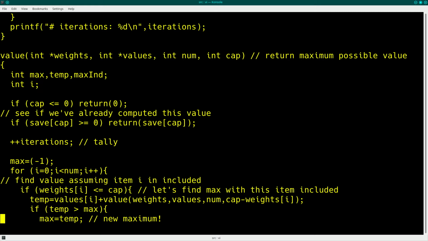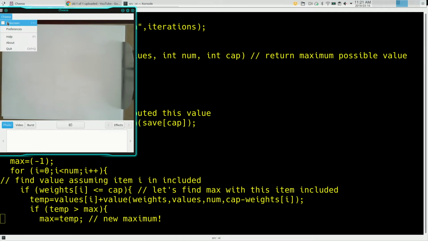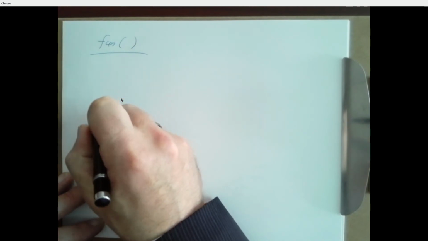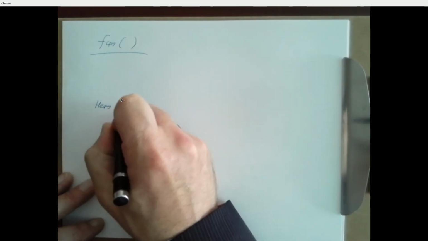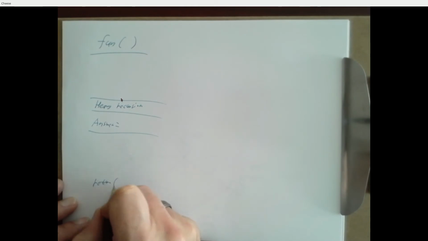One way to approach this business of caching: so here's a function, and here's some heavy recursion going on, and here's where you compute your answer, and here's where you return. Right, so that's your function without caching.